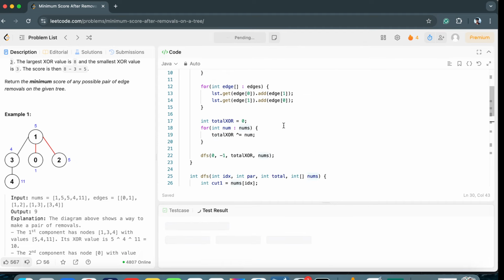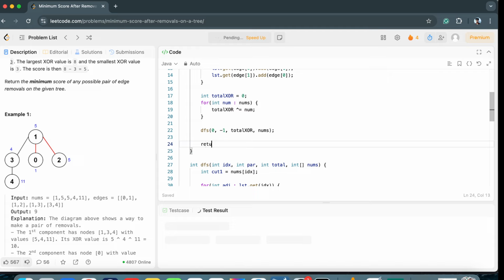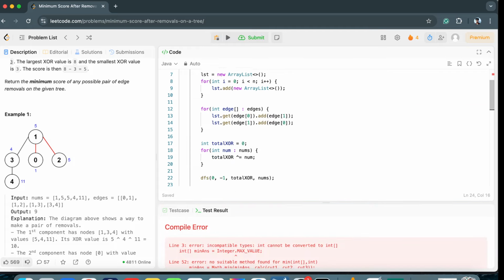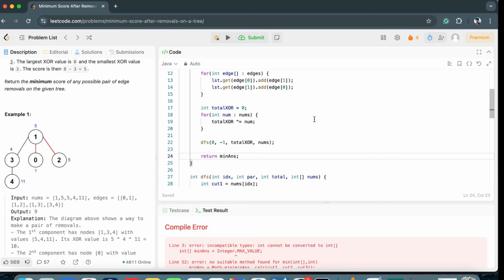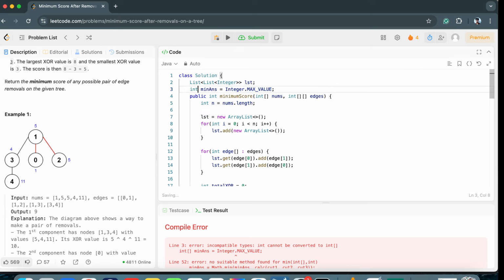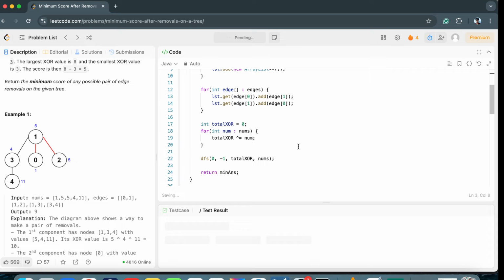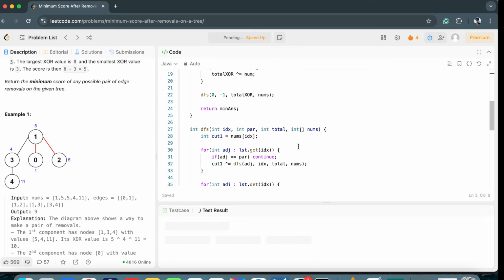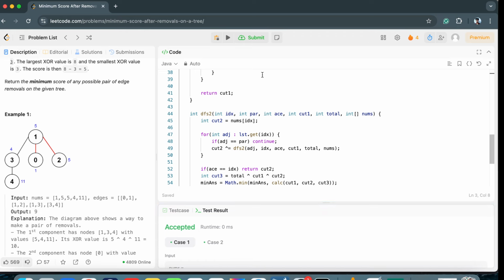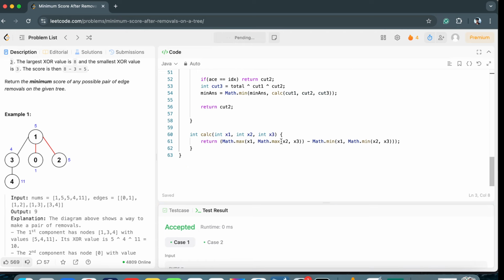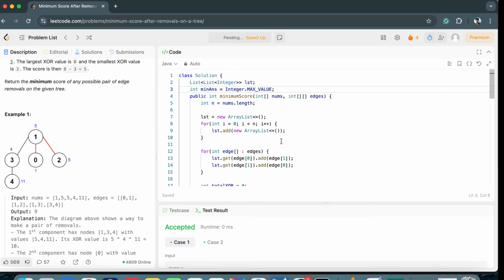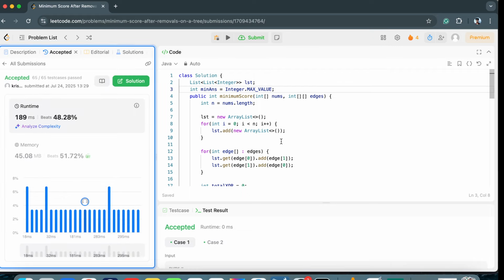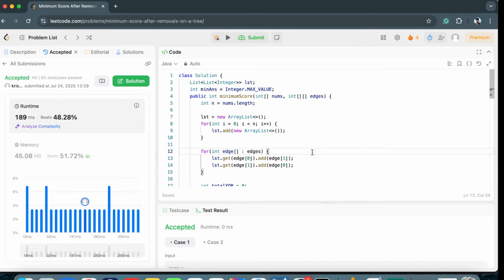Now let me try to run this code and see. We have to return here as well, return this min answer, and it should be int only, it is not an integer array. Okay, let us see if we have any issues or errors. It is getting accepted. Let me try to submit this code and see if it is working fine or not. It is working fine. So yes, this is how we can solve this.